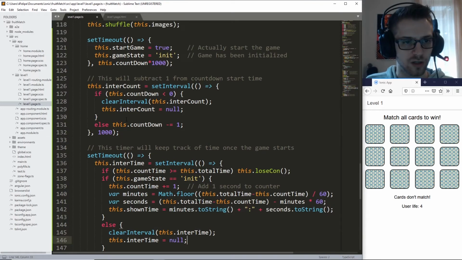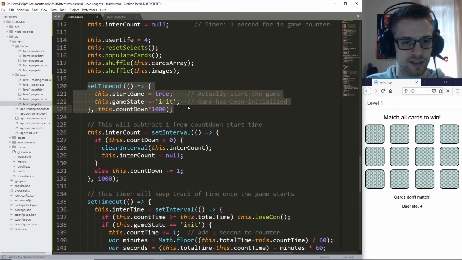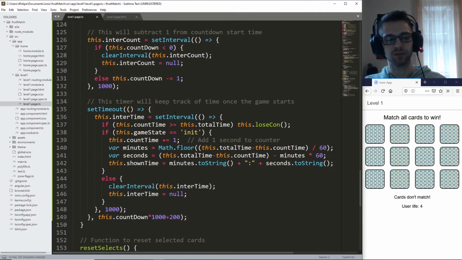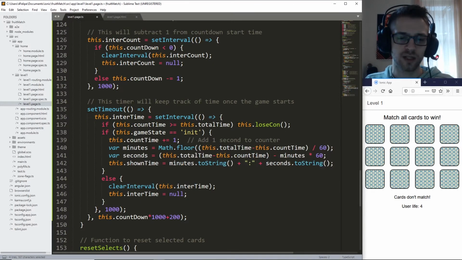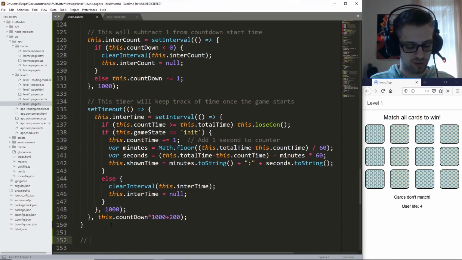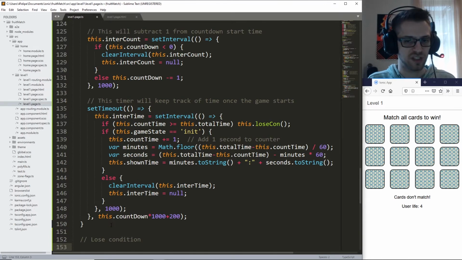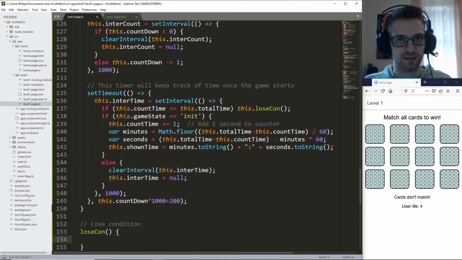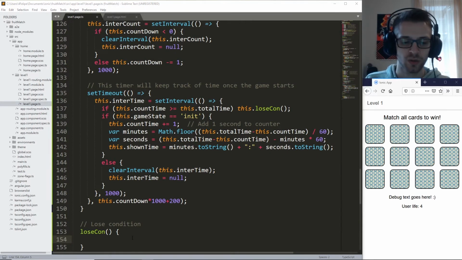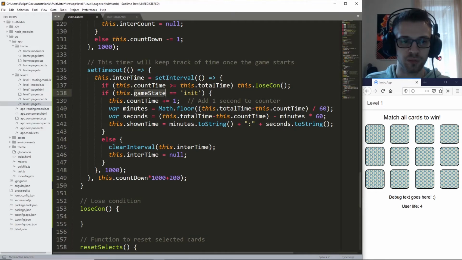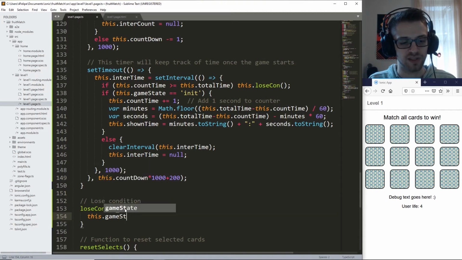Alright, so these are the 3 timeouts and intervals that we need to keep track of time, and I guess we can go ahead and create this function just so there's no errors. So loseCondition, and we'll just keep it blank for now. Alright, you know what, since we know how the gameState variable is going to control the game, I guess we can just do this.gameState equals lose, and that's basically gonna display the lose screen.